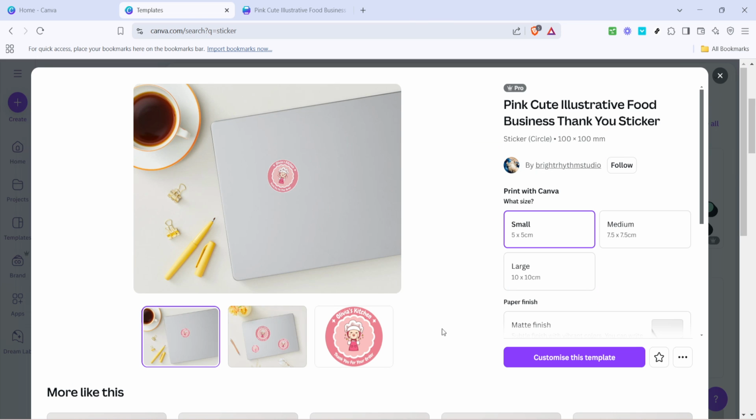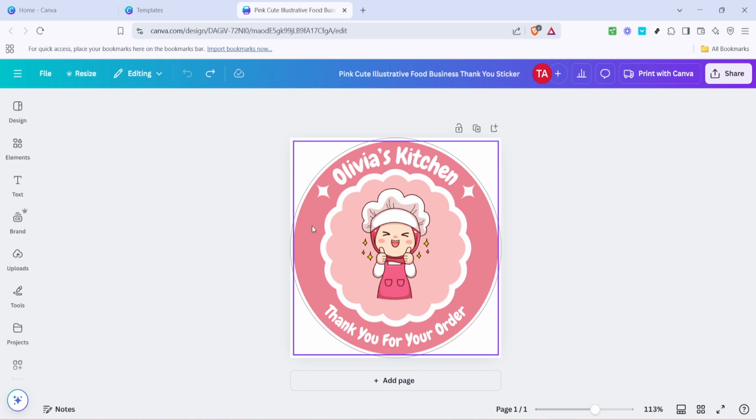Once you've selected a template you like, click on Customize this template. This will open up a design window where you can start personalizing your chosen sticker. Canva's interface is user-friendly and intuitive, perfect for both beginners and more experienced users. You'll see the design layout, including the text area, which is now ready for you to make it your own.